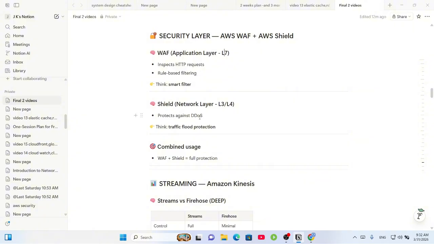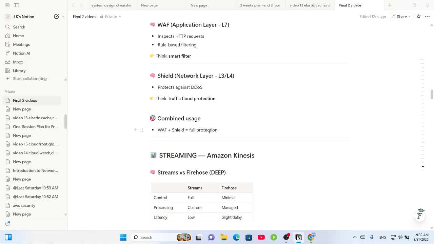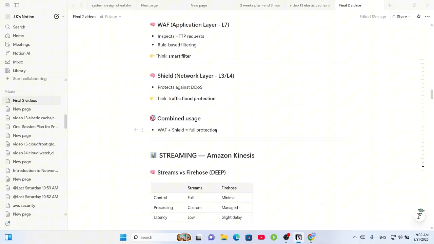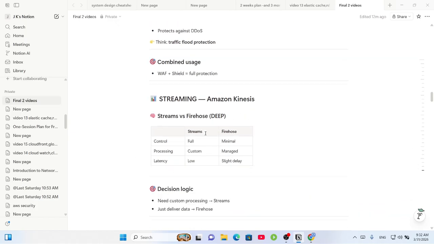Shield protects us from DDoS attacks. Okay, it's traffic flood protection. So yeah, it's recommended to use both actually. And this is it, combined usage.